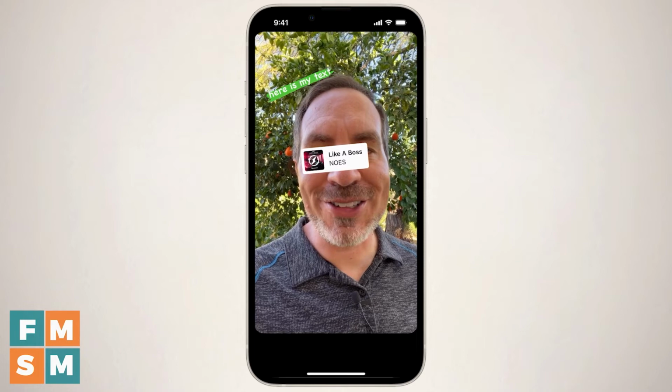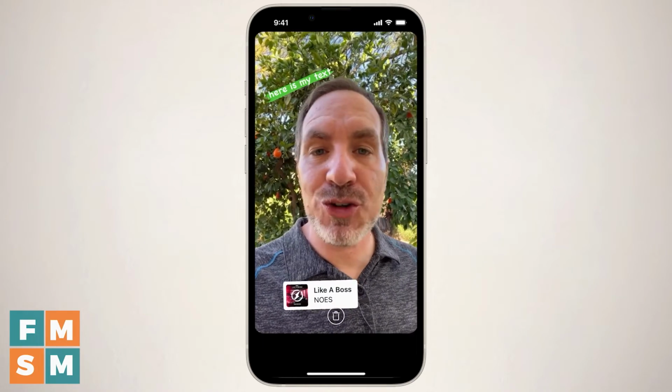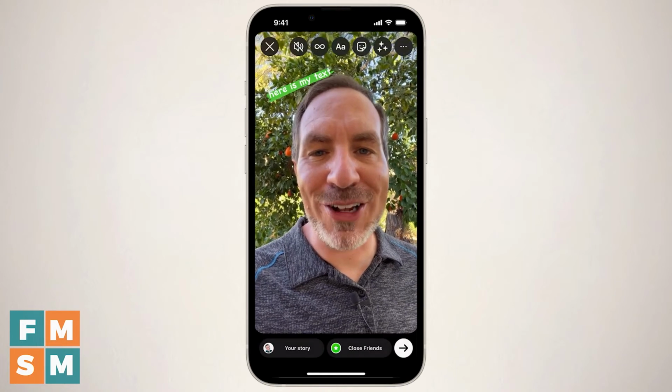Then you can pinch to zoom or make it bigger or smaller. You can drag it around the screen. I'm going to go ahead and drag it to the trash can and get rid of it.